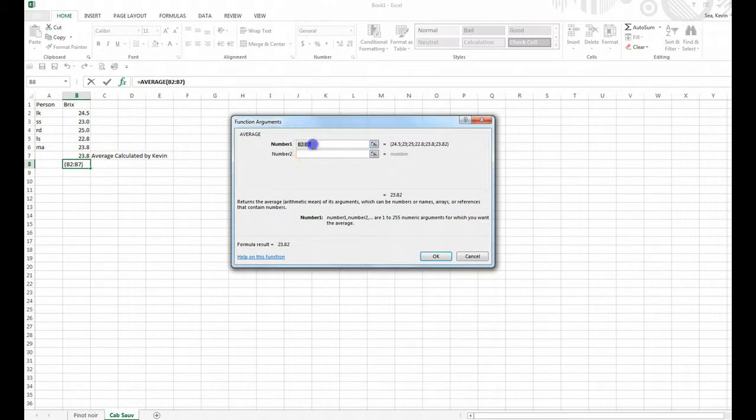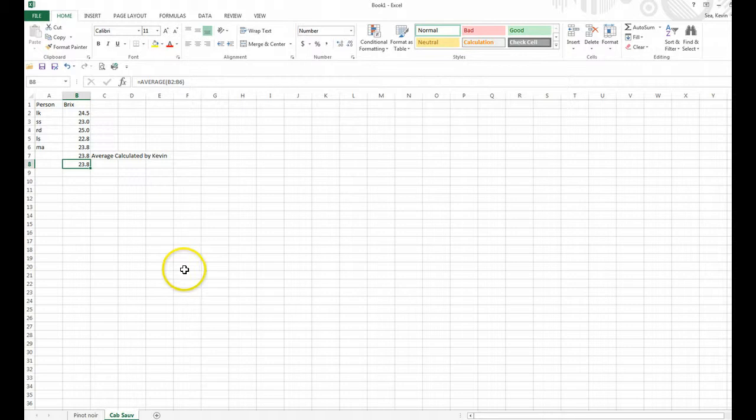Well, we only want B2 to B6, right? Because B7 has my calculated average. So I'll change this to B6, hit OK, and Excel puts in the average right there. Nice and easy. A lot easier than typing plus and typing a long formula to add all those cells together and divide by the number of cells. So I'll say this is the average calculated by Excel. So we got it. Nice and easy.